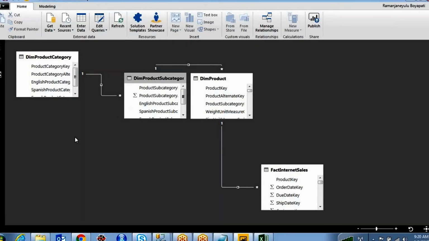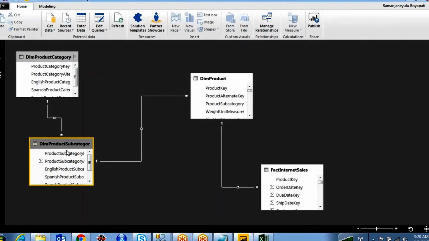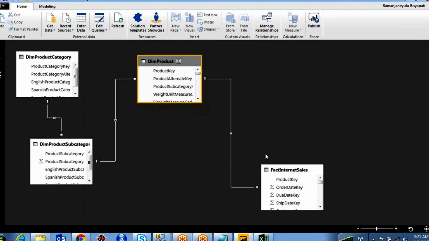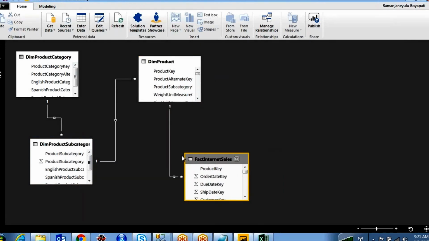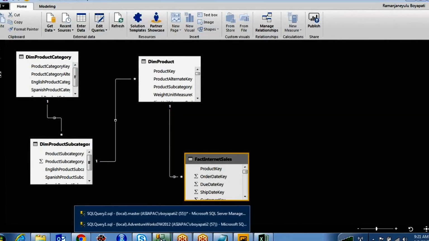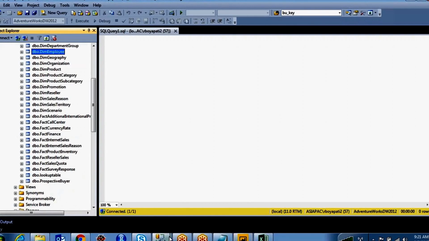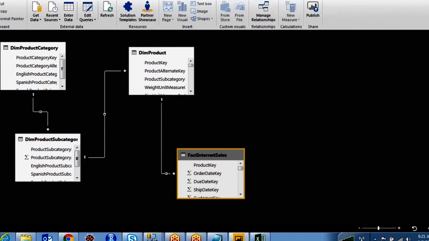Here, what is the list of tables we have imported? One is dim product category, another one is dim product subcategory, and dim product and the fact table. So the relationships between these four tables are already created. How? Because I have already created the relationships at my data source level, so that is the reason the same relationships are imported here.